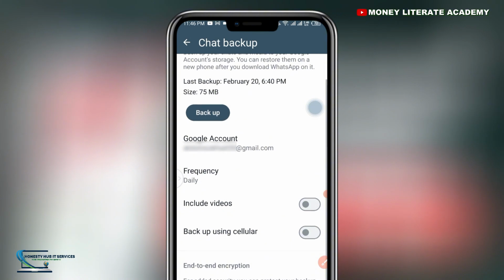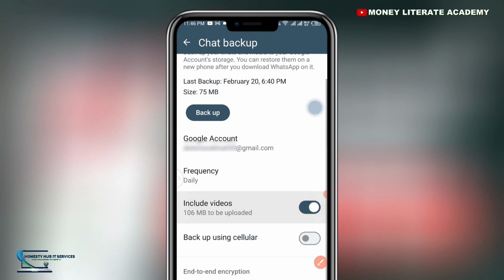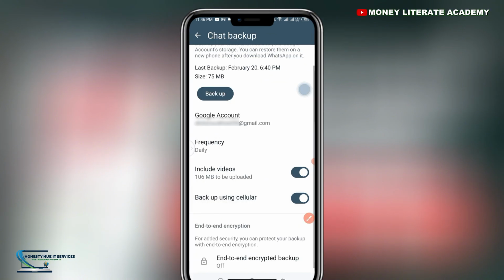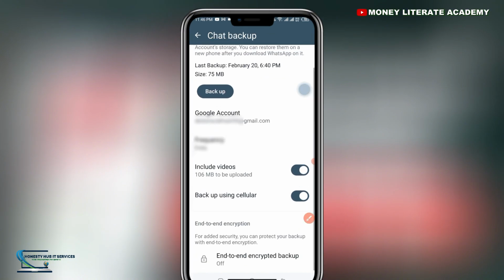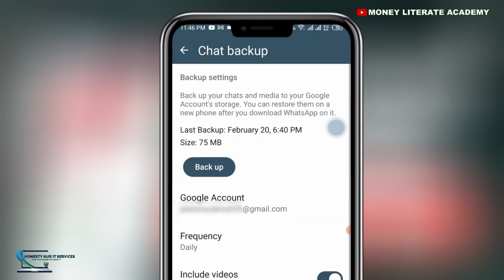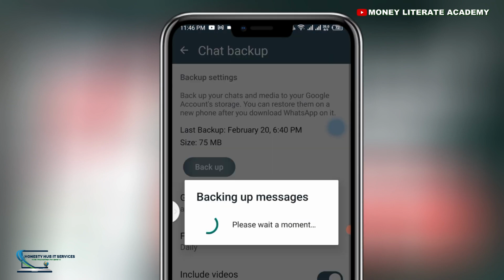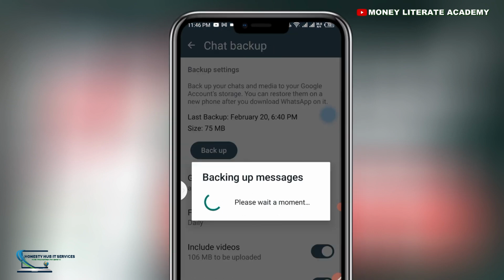Then do you want to always include videos? Then you check it. So I'm going to check it. Back up using cellular, yes. So you check it. So after you have finished, then you click on backup. You click on backup. So backing up messages. Please wait a moment. So we are waiting.